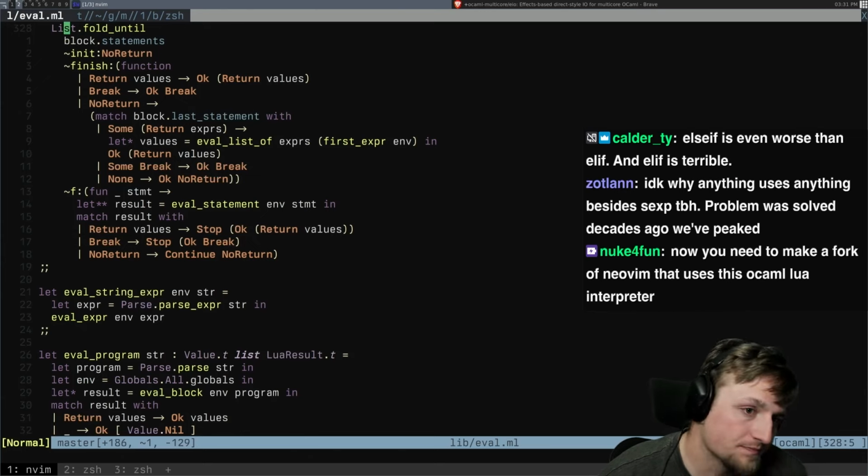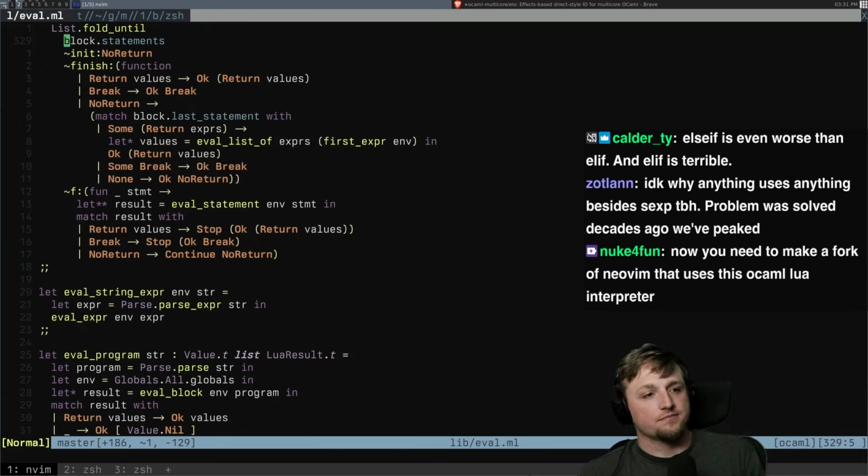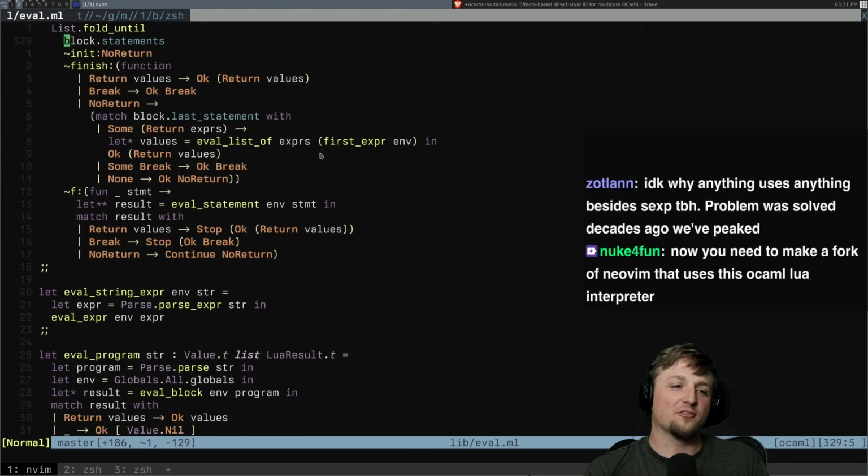Okay, so now we have a separate problem. Now we need to make a fork of Neovim that uses the Lua interpreter. It'd be so slow. Oh my goodness, it would be so slow.